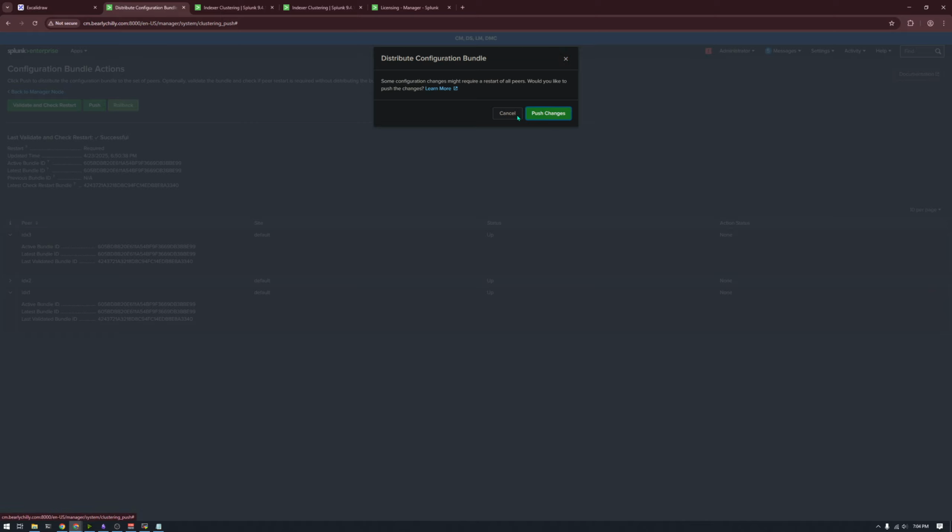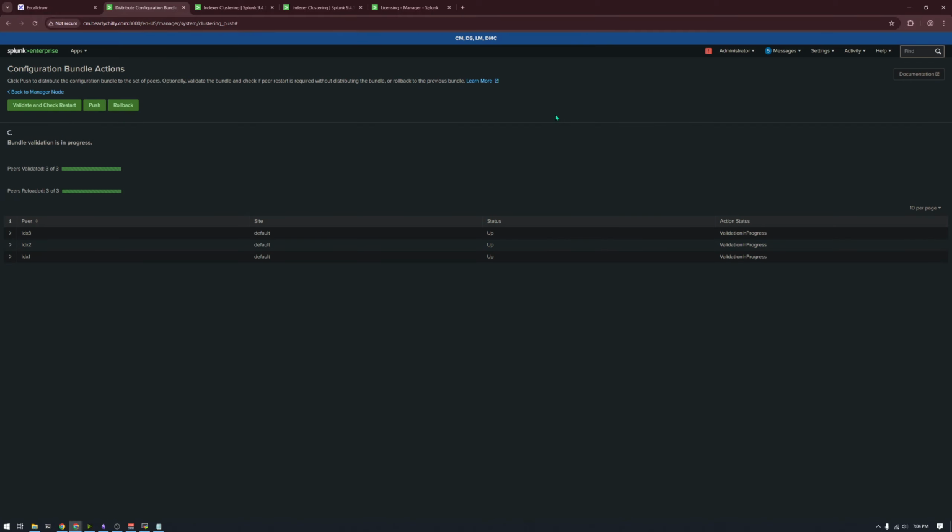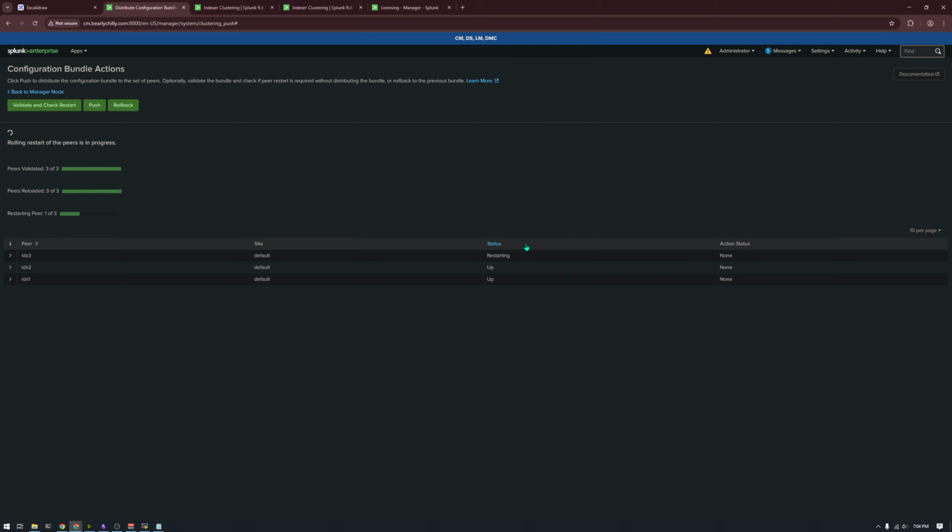So I'm going to click push. Again, it's telling me that it may need to restart. So for the license changes, it does need to do a restart, I believe. So we're going to do that. Yep, there we go. The status is restarting. And I think it is doing a rolling restart. Yes. Okay, so never mind, I guess it can do a rolling restart from the GUI.